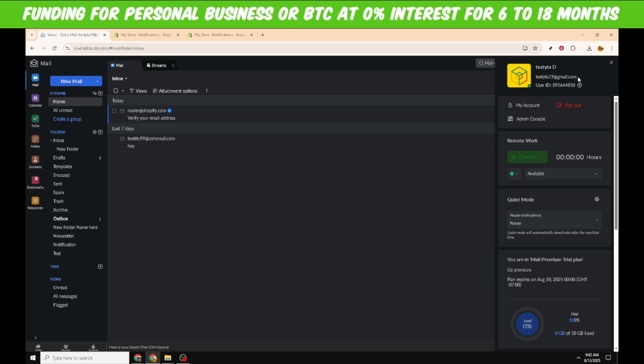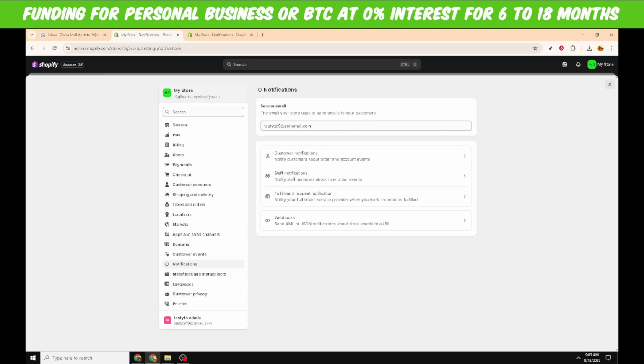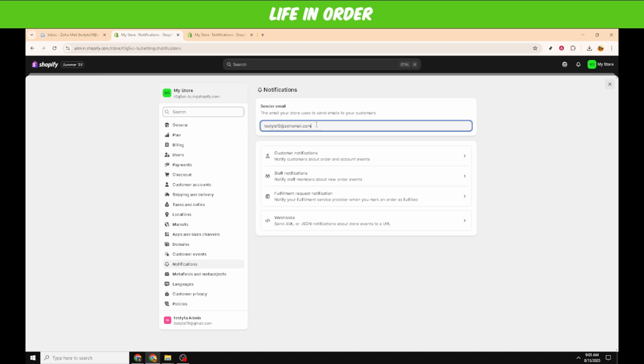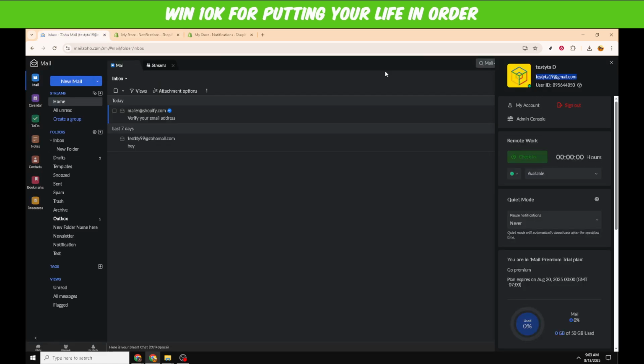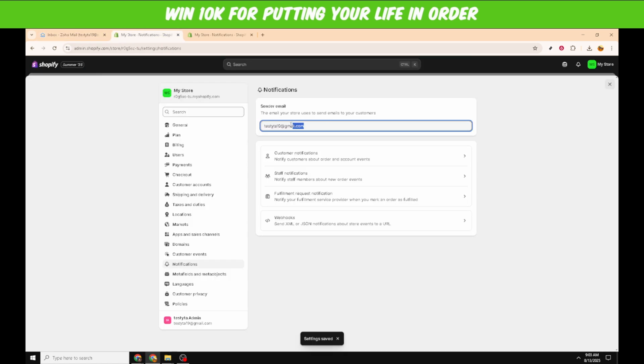Once you've copied your Zoho Mail address, jump back to the Shopify settings page we were on earlier. In Notifications, paste your Zoho Mail address where prompted. Verify that it has been entered correctly, and then click on Save. This action updates your Shopify settings so that all emails related to your store will be sent from your Zoho account. We're almost done.